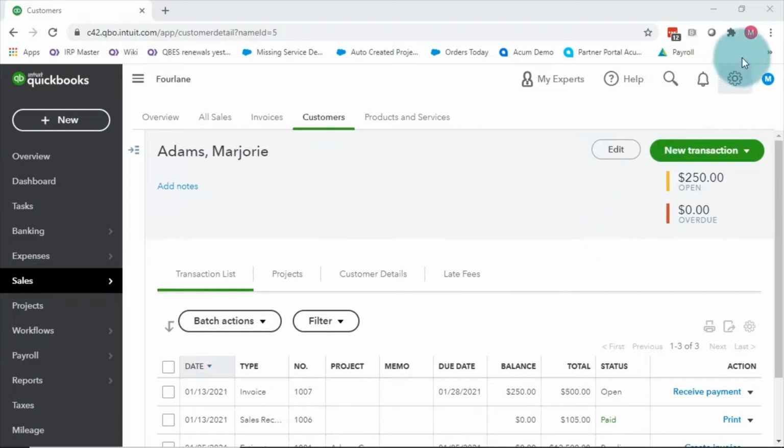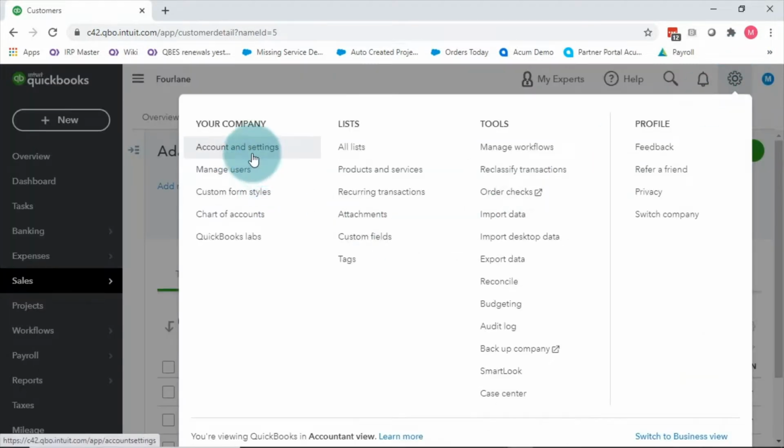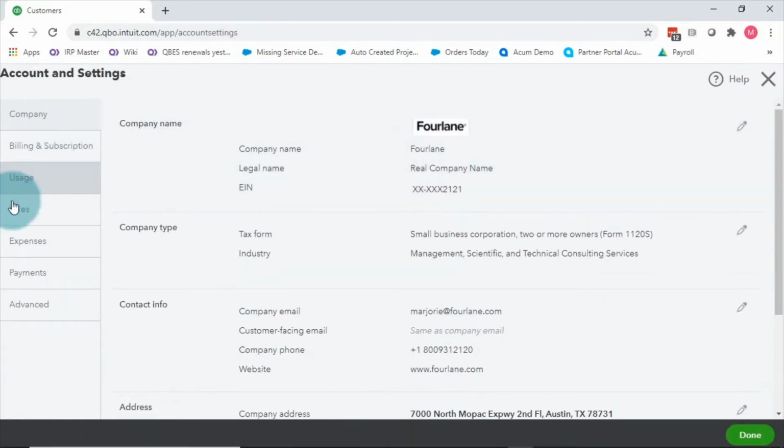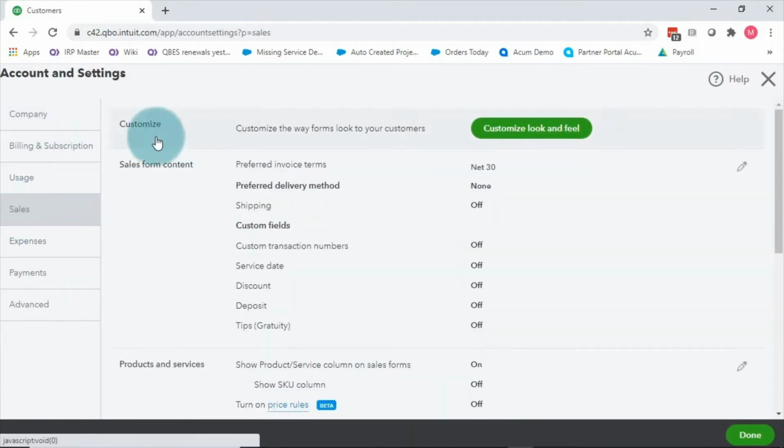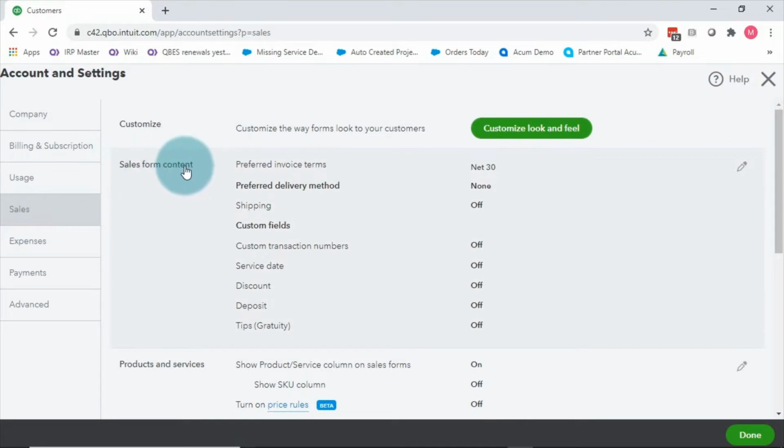All right, let's go through some sales form preferences here. So come into my gear and account and settings, on down to sales, and then we have our sales form content settings here. A lot goes into this section, a lot of cool features.